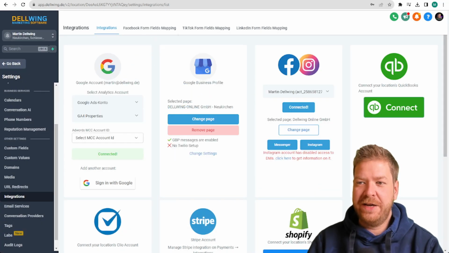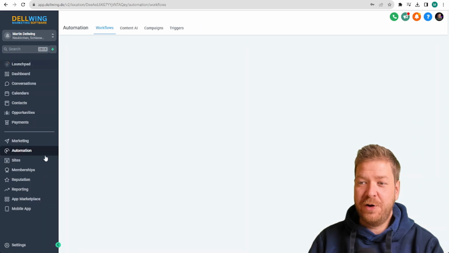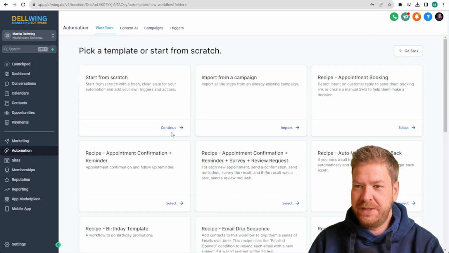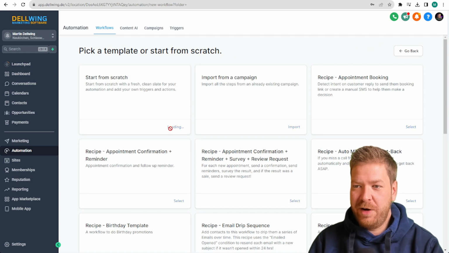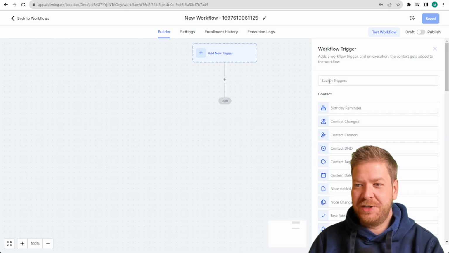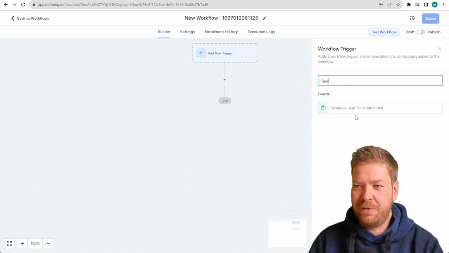Now we will create two workflows to ensure our desired process runs smoothly. For this, we go to Automation and then create New Workflow. Here we choose Start from Scratch and then we're in. As we know, this always starts with a trigger. So we click on Add New Trigger. And the trigger should be Facebook Lead Form Submitted.